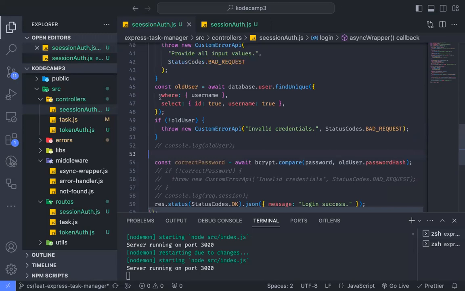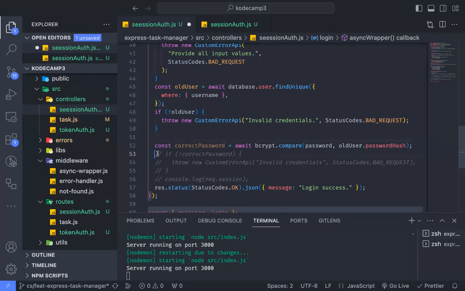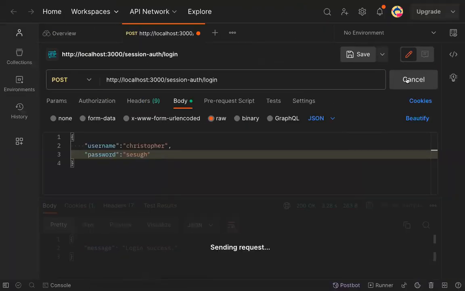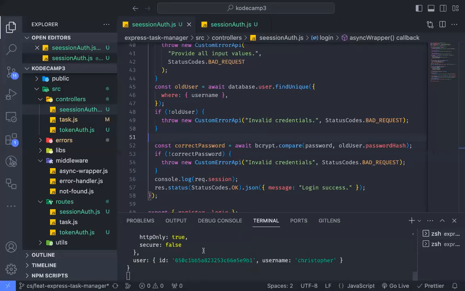Okay. So let's just remove the select, because we need the password to compare here. I think that's the reason why we're getting an internal server error. So now let's make this request. Okay. The login success, and this time around, we want to see our request object. Okay. User ID, username, Christopher.